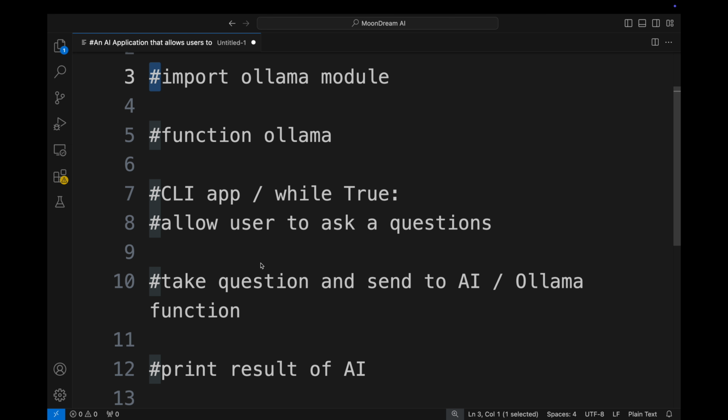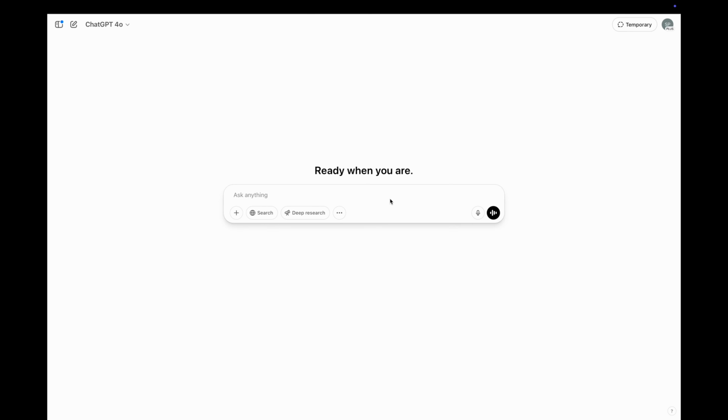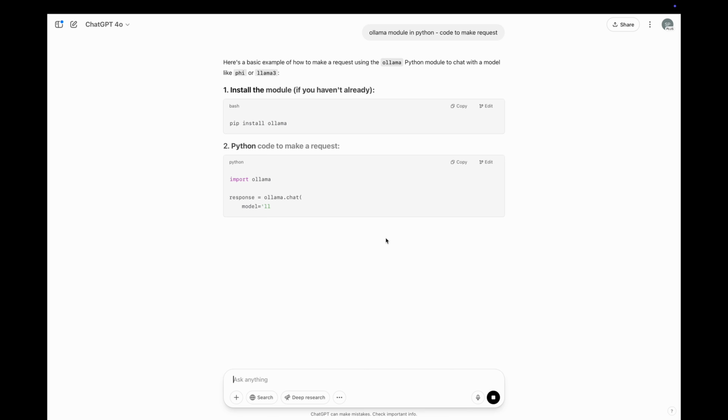Okay, so that's not looking too bad here. What I can do is go over to ChatGPT, because again, ChatGPT is not AI, but it is very useful, and I can say Ollama module in Python, code to make a request. So I'm asking basically how do you actually make a request in Ollama?